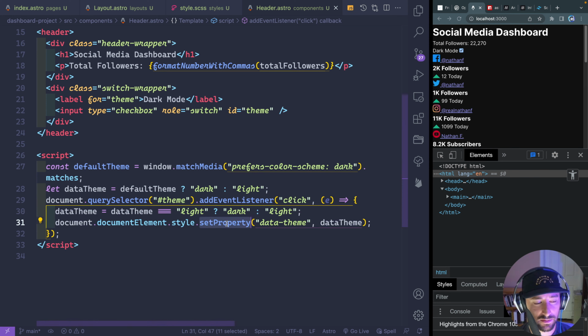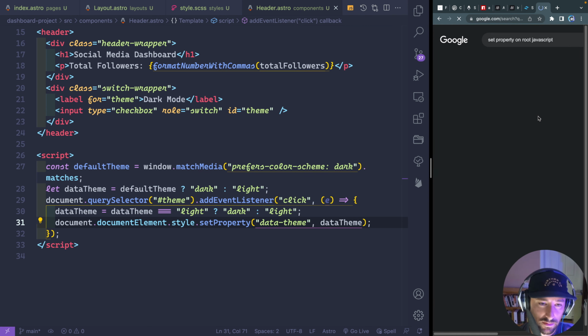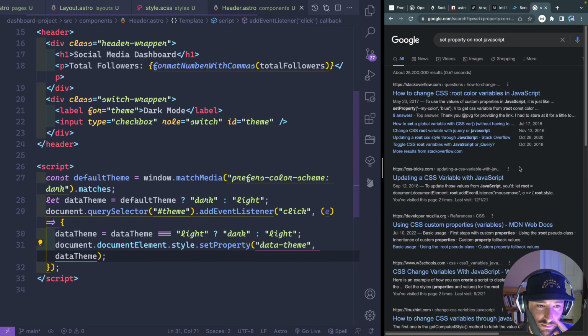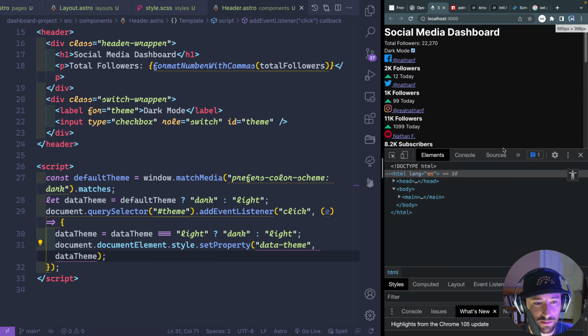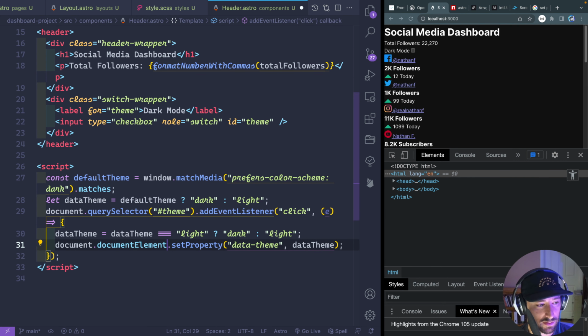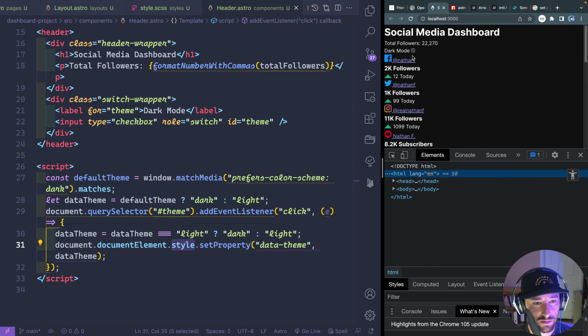Set attribute. Set property on root JavaScript. I mean, I just did this like yesterday a couple times. I just don't remember. Document element style set property. Well, I thought that's what I did. Document element. Maybe it's just like that. This supposedly worked. Something happened. What am I messing up here?